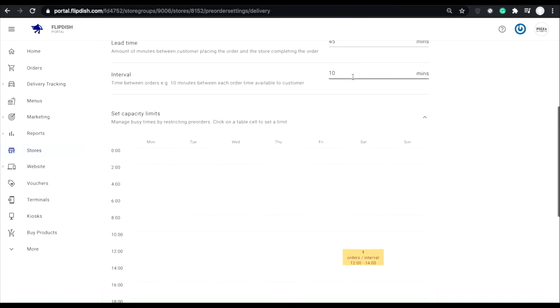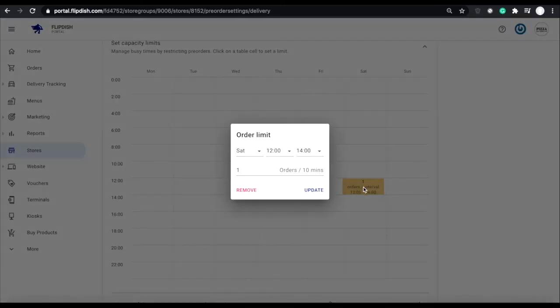So let me show you how intuitive this piece of functionality is. So if I change my intervals for customers to order to 20 minutes from 10 minutes, you will now see that the amount of orders that I can accept during that time doubles as well.